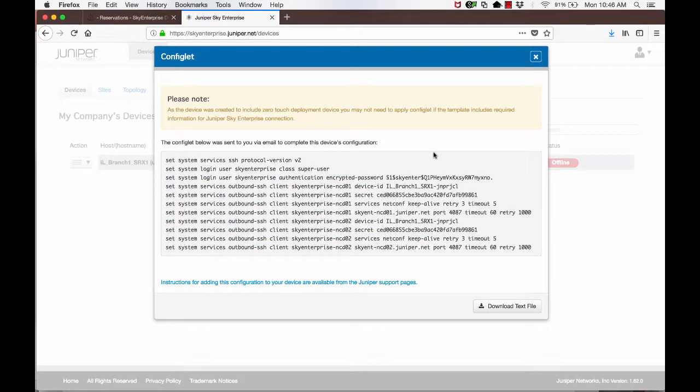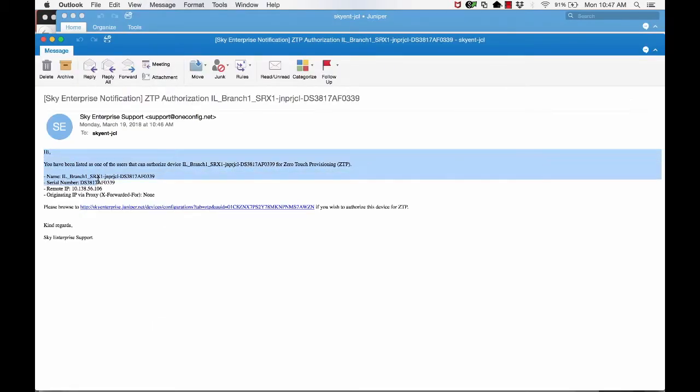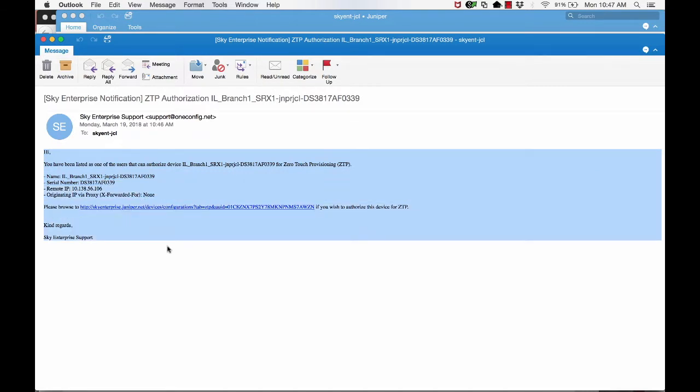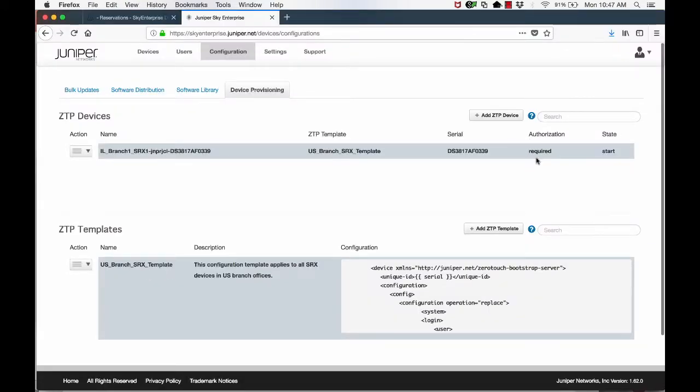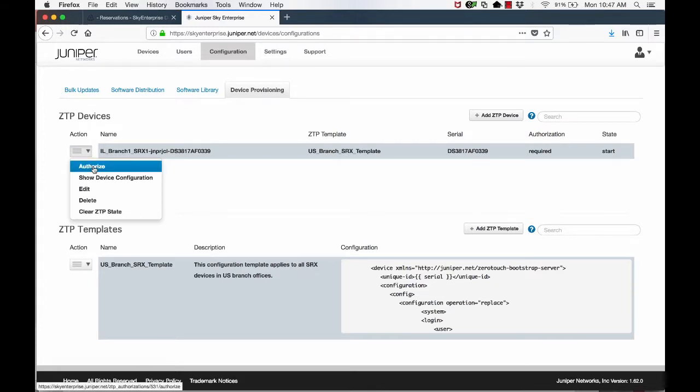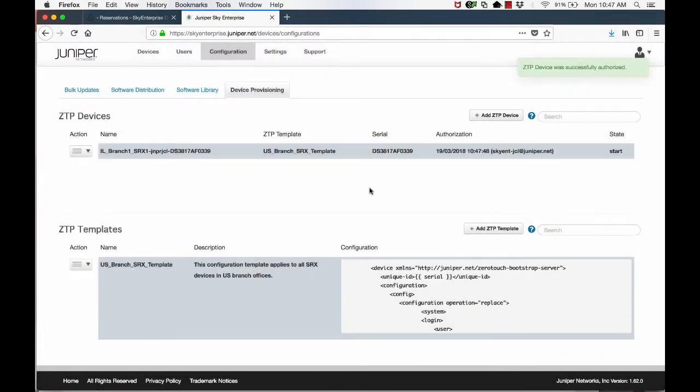As a Sky Enterprise administrator, you will receive an email alert when the device reaches out for ZTP. You authorize the ZTP process for this device because you are aware of the new device being onboarded with this serial number. At this point, Sky Enterprise will push down the configuration for this SRX.